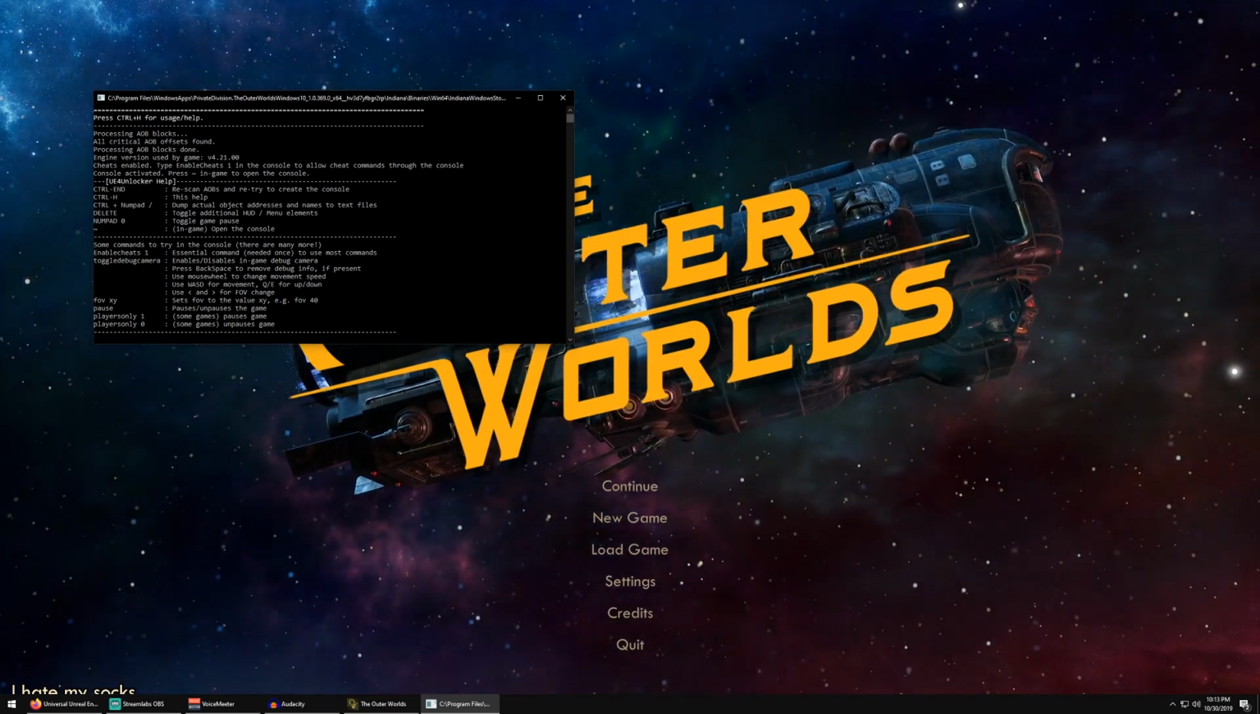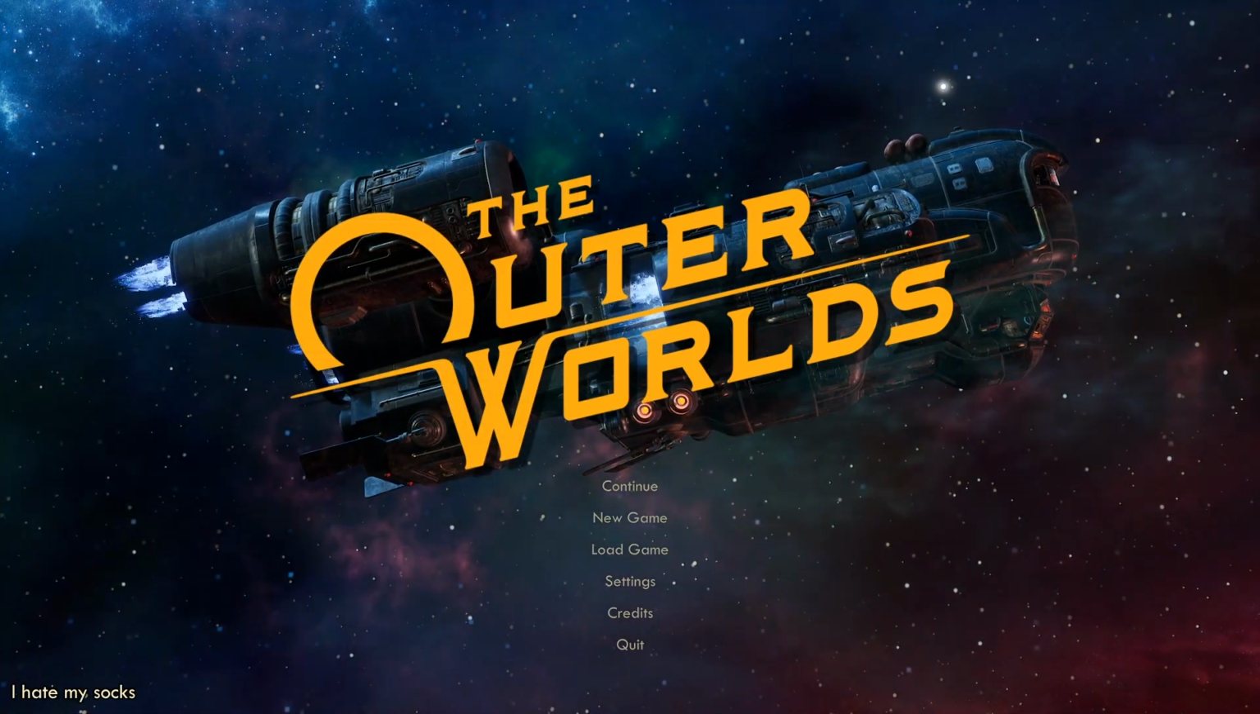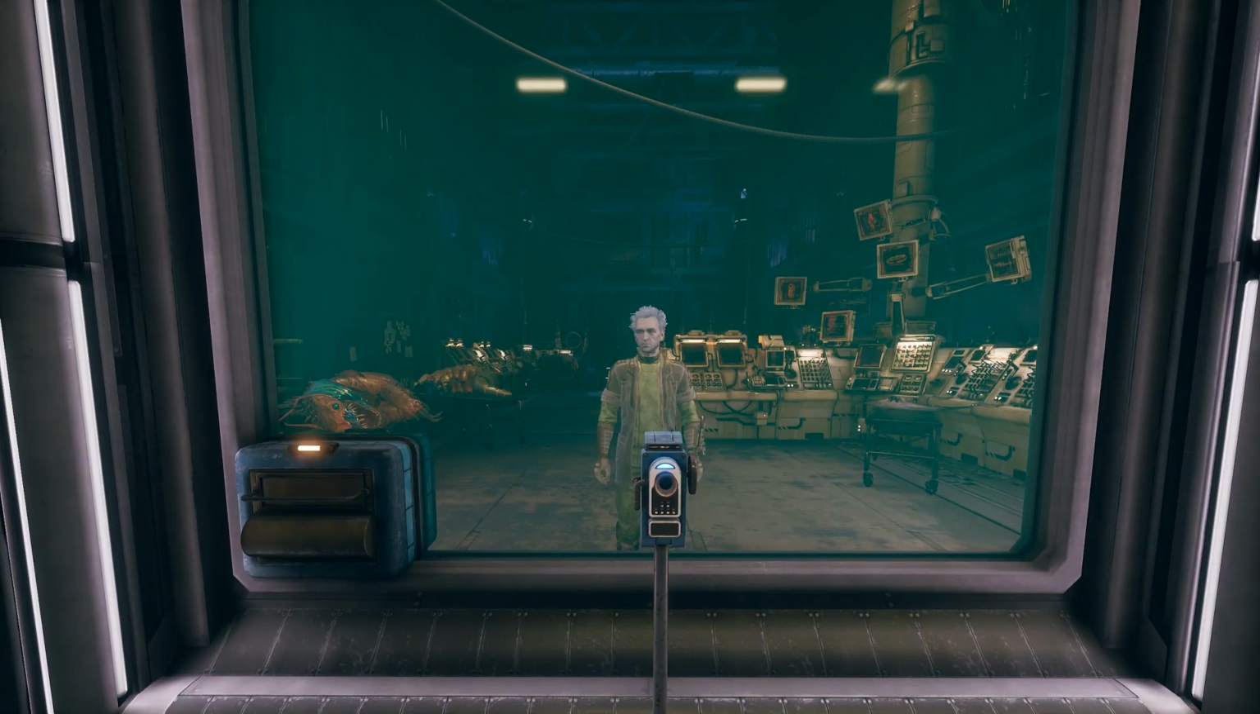Do not close this console window. Just minimize it. Do not close it. It will close the game if you do. Just a heads up, I have disabled the HUD and all dialogue so as to avoid spoilers.